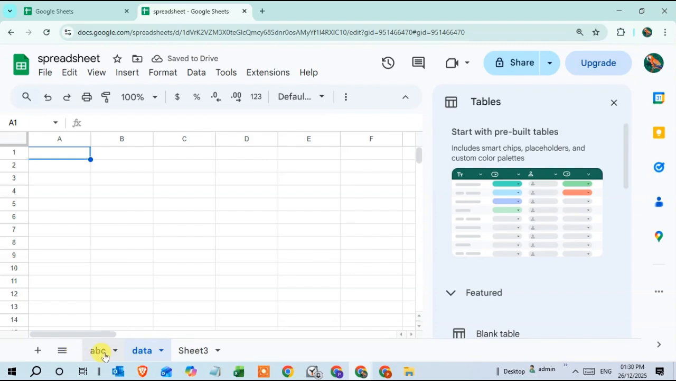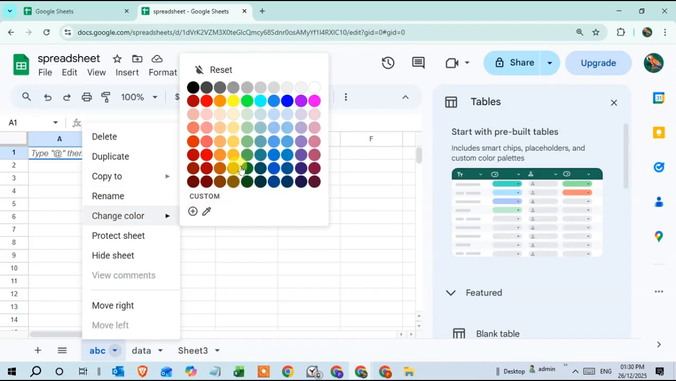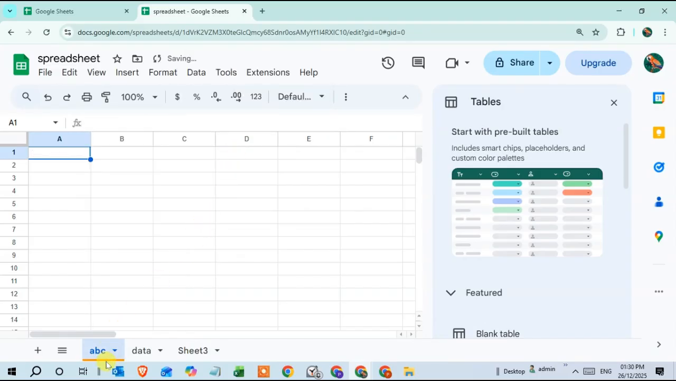Again, I right click on the sheet name, and you can click on the delete option. If you want to create a duplicate sheet, just click on the duplicate option. You can also change the color of the sheet; just select the color and that's it.